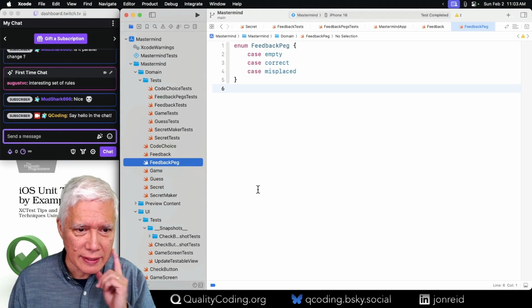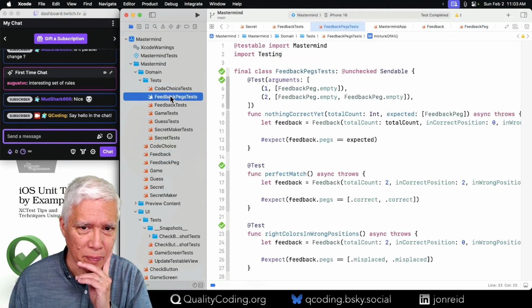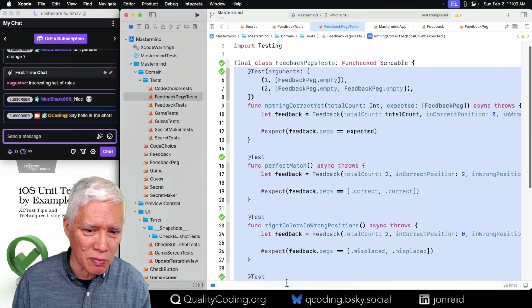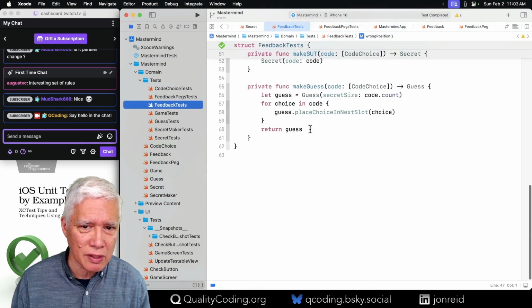Finally, it feels funny to me to have feedback pegs tests when there is no feedback pegs anymore. I think I can just move these into the feedback tests.